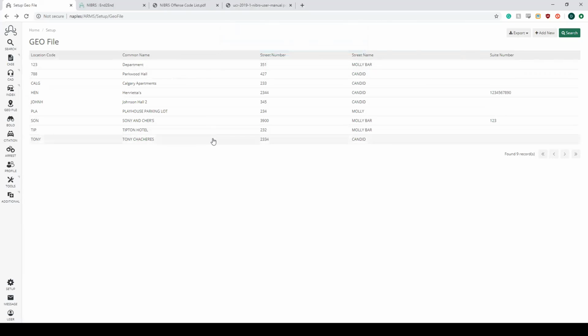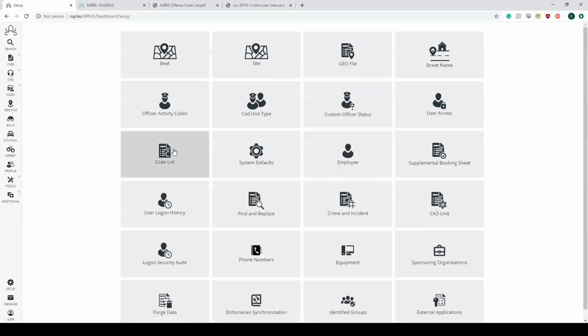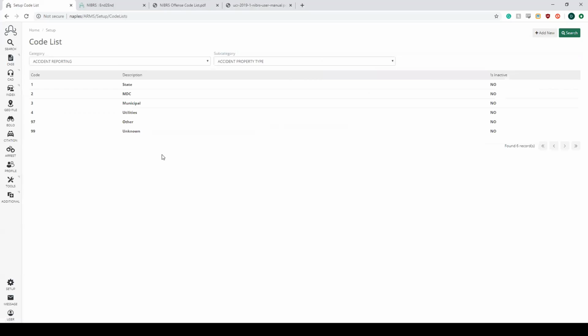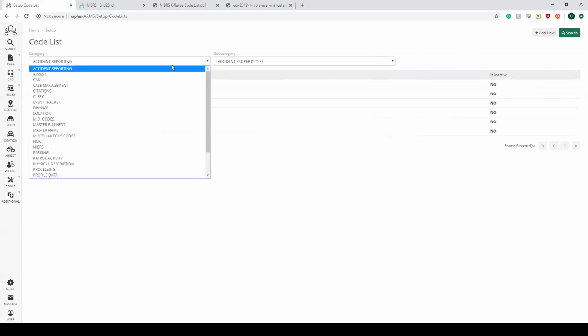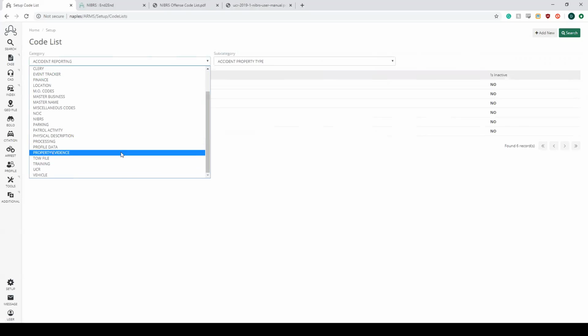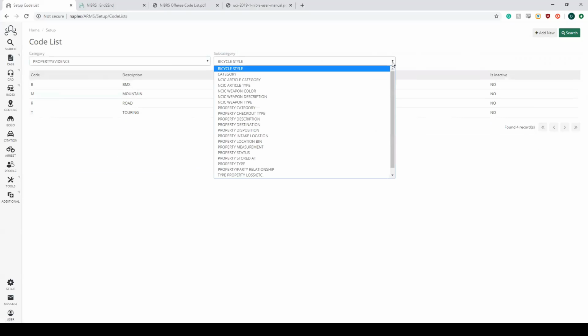You do have to do it on every location, map it to the right kind, but after that, you are all good. All right, we'll go back to setup, and now most of the rest of them are all going to be right here in the code list. So let's click on that, and we'll go to our category of property and evidence, and then our subcategory of property type.